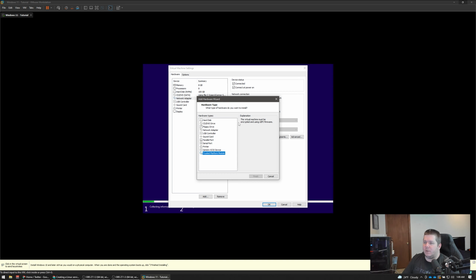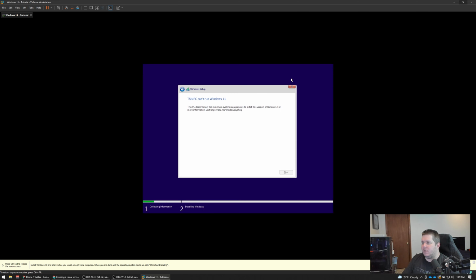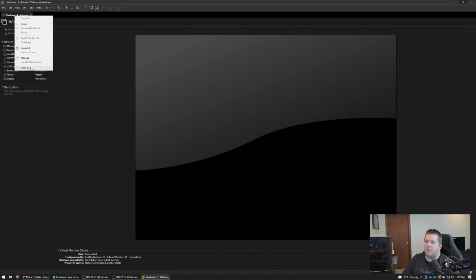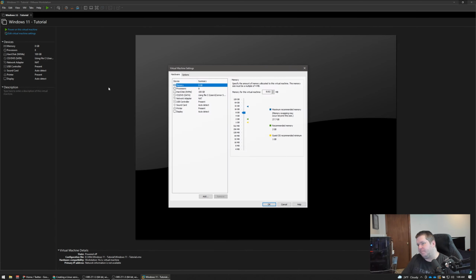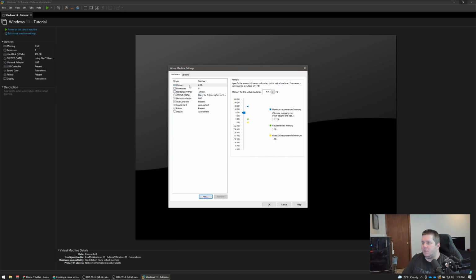Yeah, so in VMware Workstation you have to add a TPM. I did not do that, so we're going to go ahead and shut this VM off. We're going to edit the machine. We're going to add a TPM module. We're going to change the firmware and then add a TPM module.